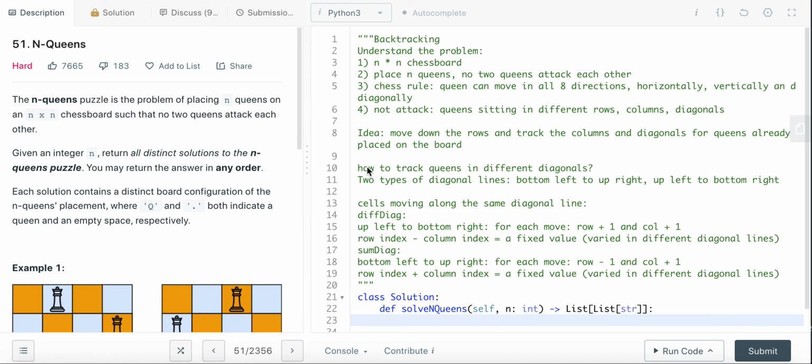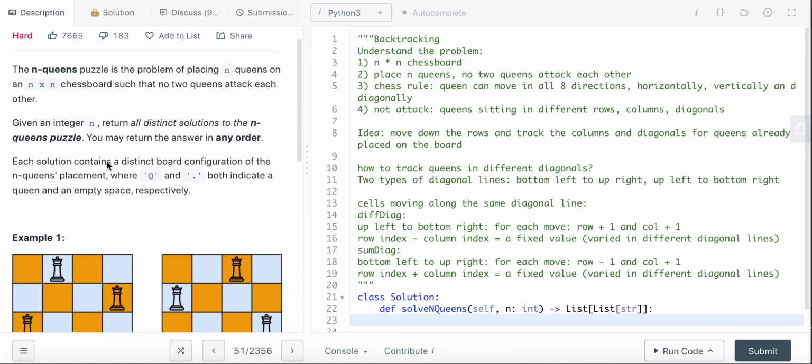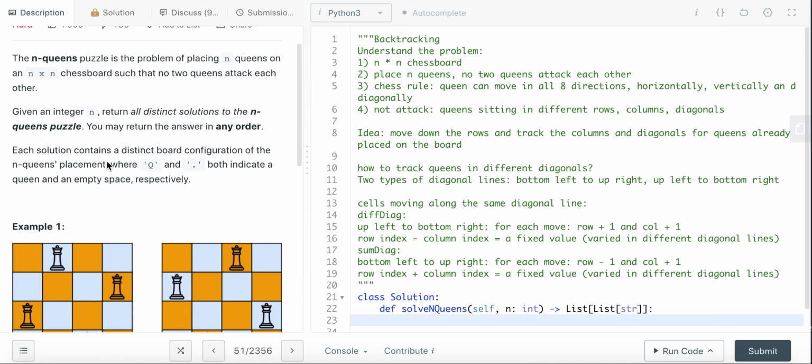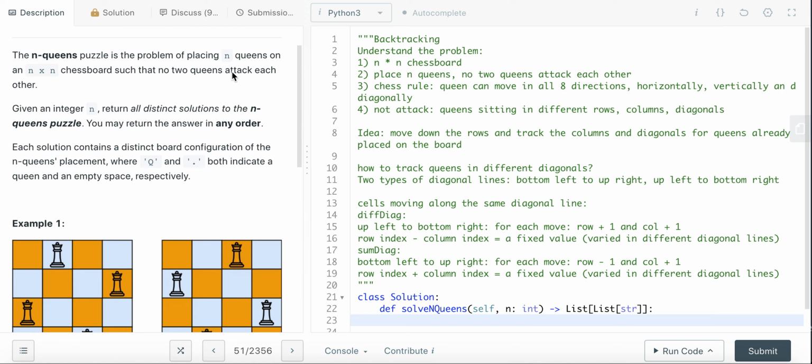Hello everyone, today I'm solving Leetcode question 51, N queens. This is a very classic backtracking problem. It's a hard problem. I think the hardest part for this problem is to understand the problem statement. I'm not a chess player, so I have no idea how queens attack each other, so it took me a while to actually figure out the rules.